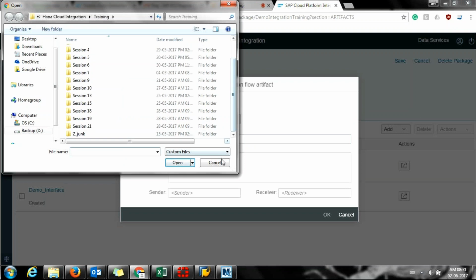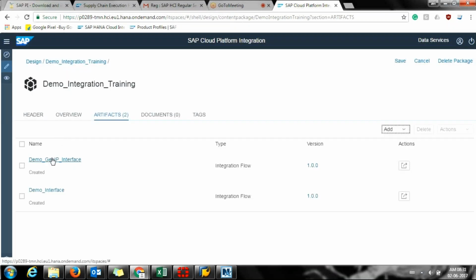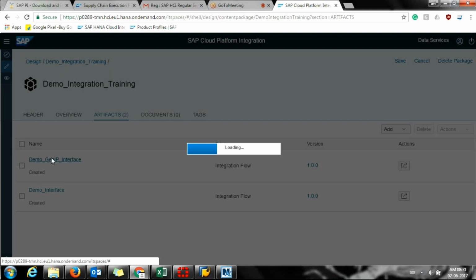At that time also, you need to give the sender and receiver. Yes, they have given the option of sender and receiver. Let me go to this integration flow. Go to the integration point. It's just a name, matter of fact. It won't affect your integration flow or anything.